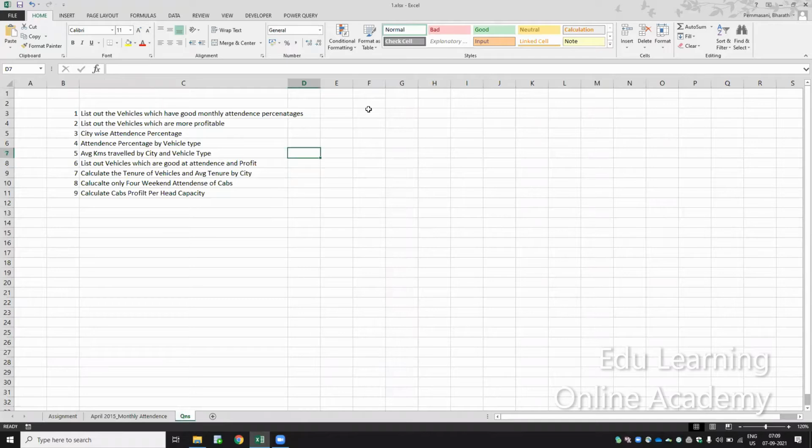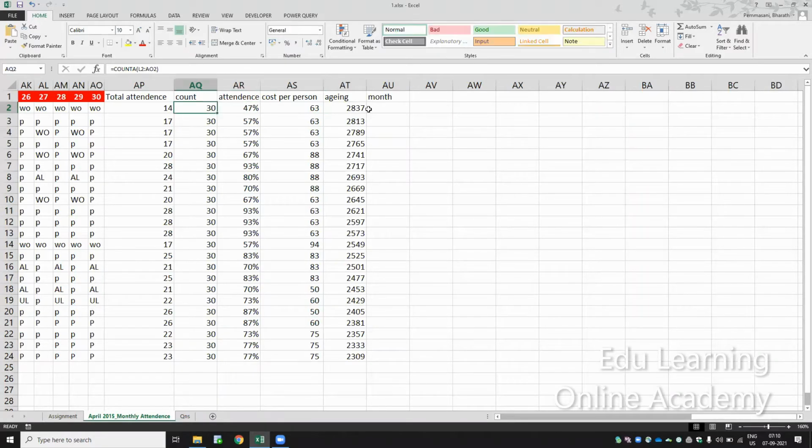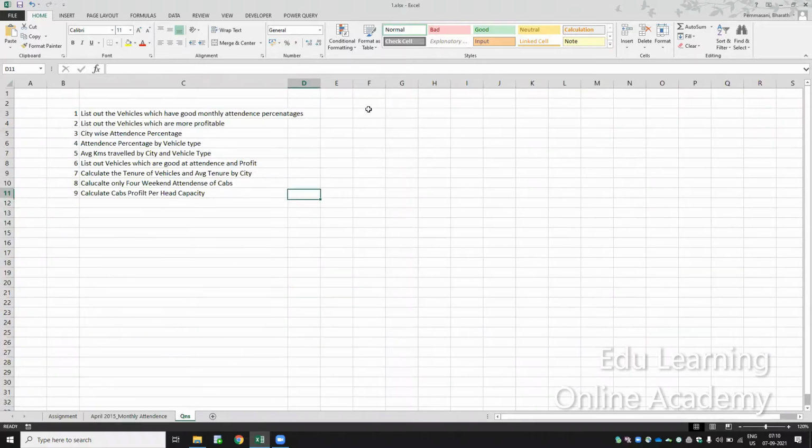Okay. So in this I have already answered multiple questions here. First is total attendance. Attendance percentage by vehicle. So I just got the number, but you have to convert this into percentage. Convert this into percentage. Attendance percentage by vehicle type.